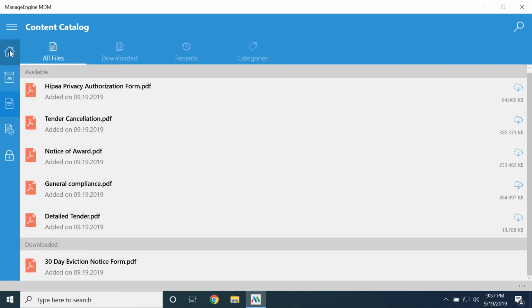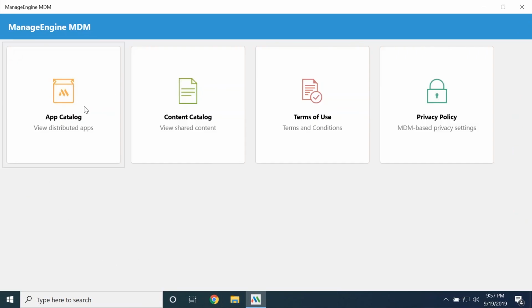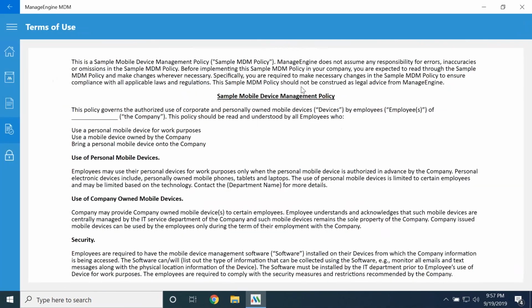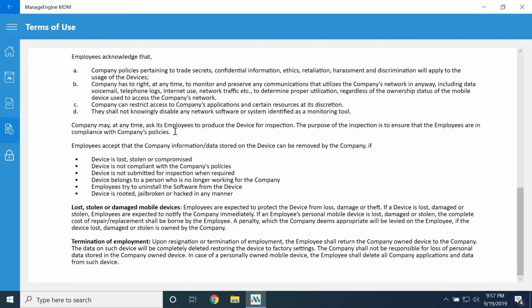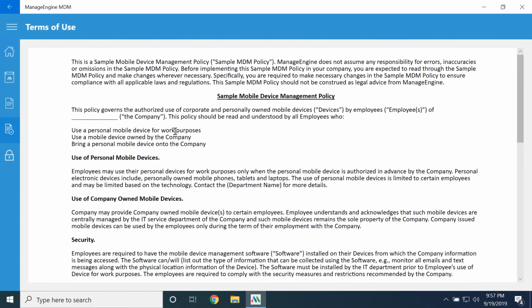And not just that, here you have the app catalog as well. So any apps that you have distributed for your Windows machines would come up over here. You can also go through the terms of use document. So remember, we were talking about applying the terms of use URL. So the terms of use document as well can be viewed from the MDM application. So if you make any changes on the server side, the same document would come up over here as well.